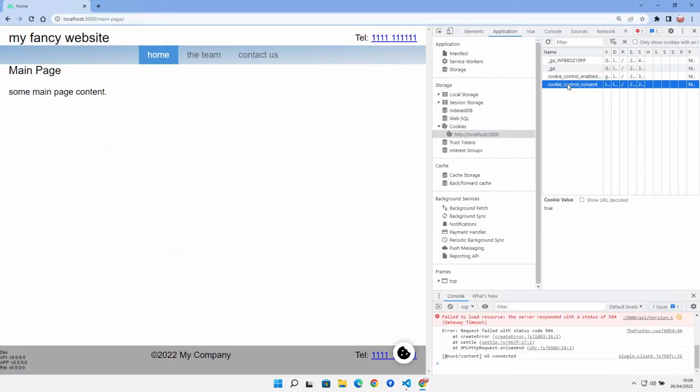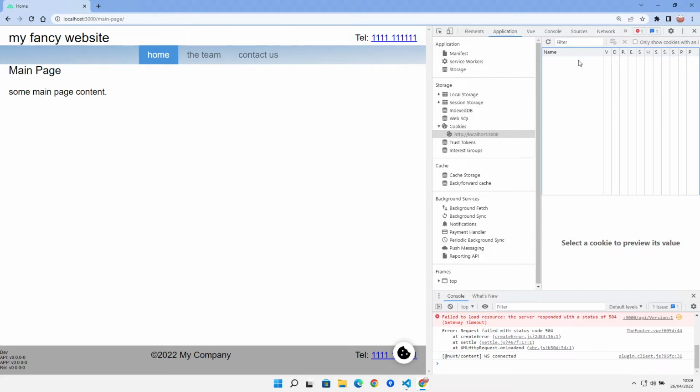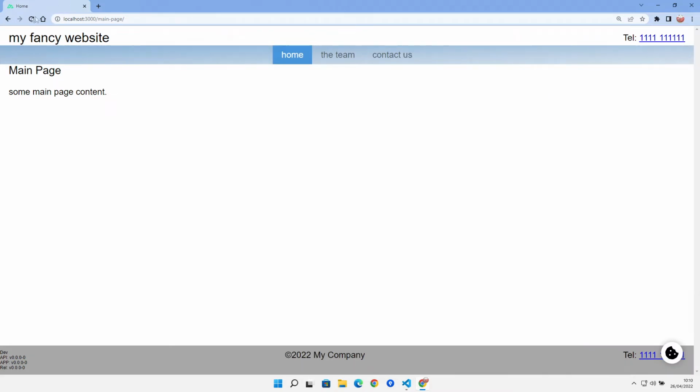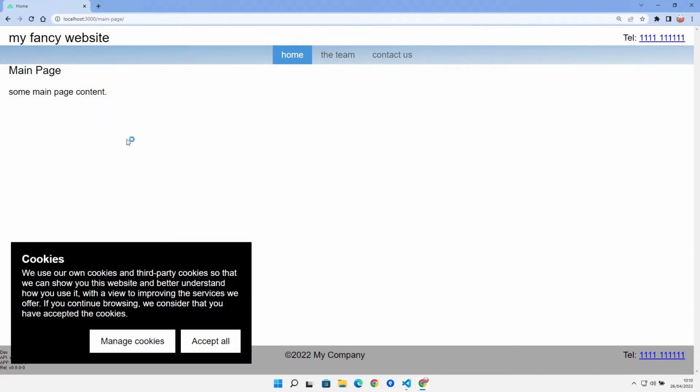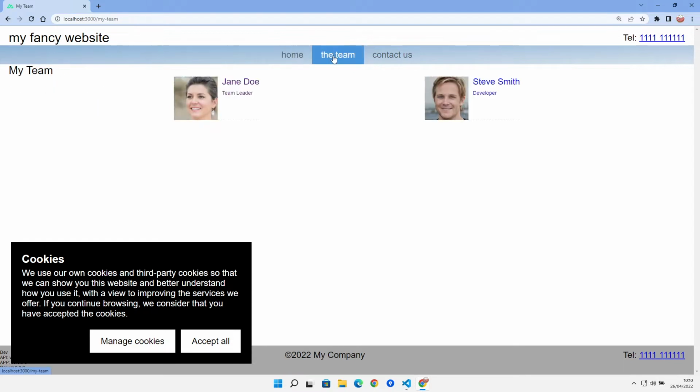So let's go and clear out all of our cookies out of the site, and get rid of our developer tools, and let's refresh the page. And because now this thinks this is the first time we've visited this site, we get our cookie consent banner come up, which is a good start. But obviously if we navigate around, we've still got that cookie consent banner.